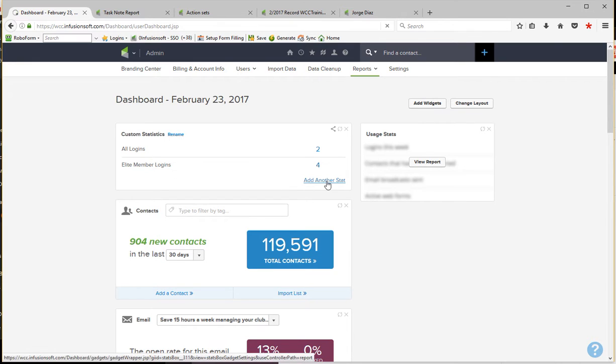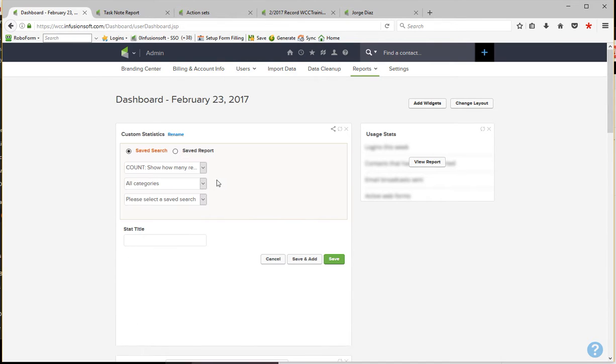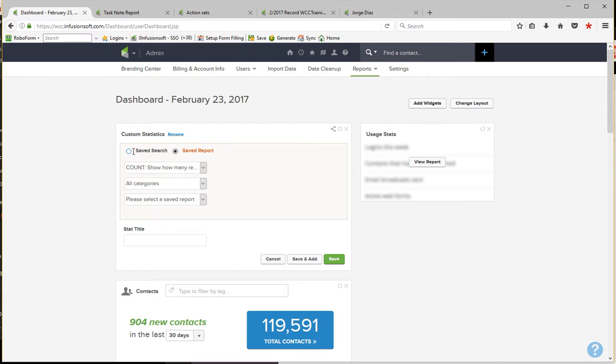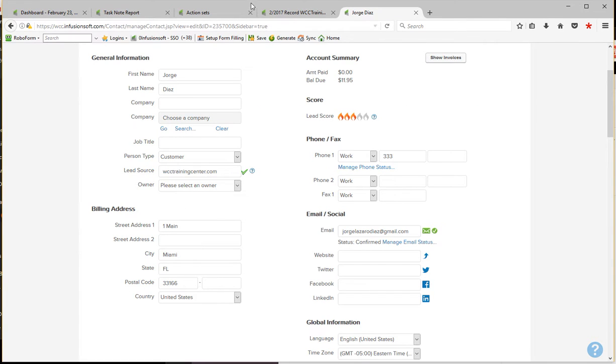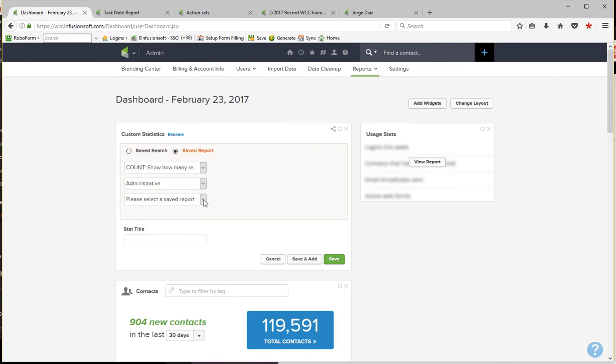I've got the Elite one. Let me go to the Pro one here. And I'm going to do saved reports. If you leave it on Save Search, it's not going to work, I think, as well as with reports. So I'm going to look at the administrative reports, and then it's showing me the exact same reports that you can see over here in this drop-down box. Let me go back here. So I'm going to grab the Pro member report, and I'm going to add it. And so now I have the count based on each of those reports.